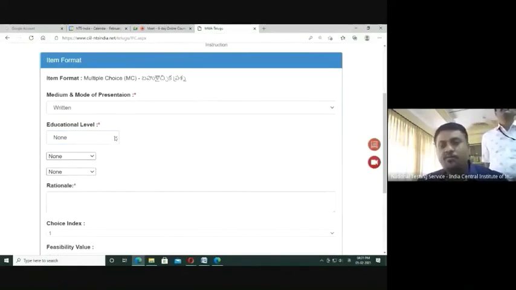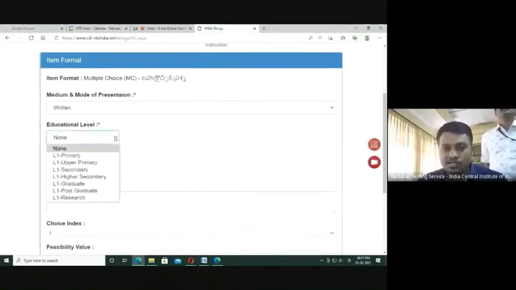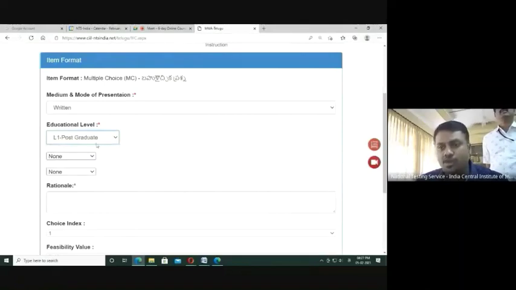So for which level you are writing the question item. For example, this question is written for post-graduation. So this question is written for post-graduate, only for L1. So here I am not selecting L2 or L3. Suppose if you are writing any question for L2 or L3, you can select this column's drop down box. Otherwise, there is no need to select this.